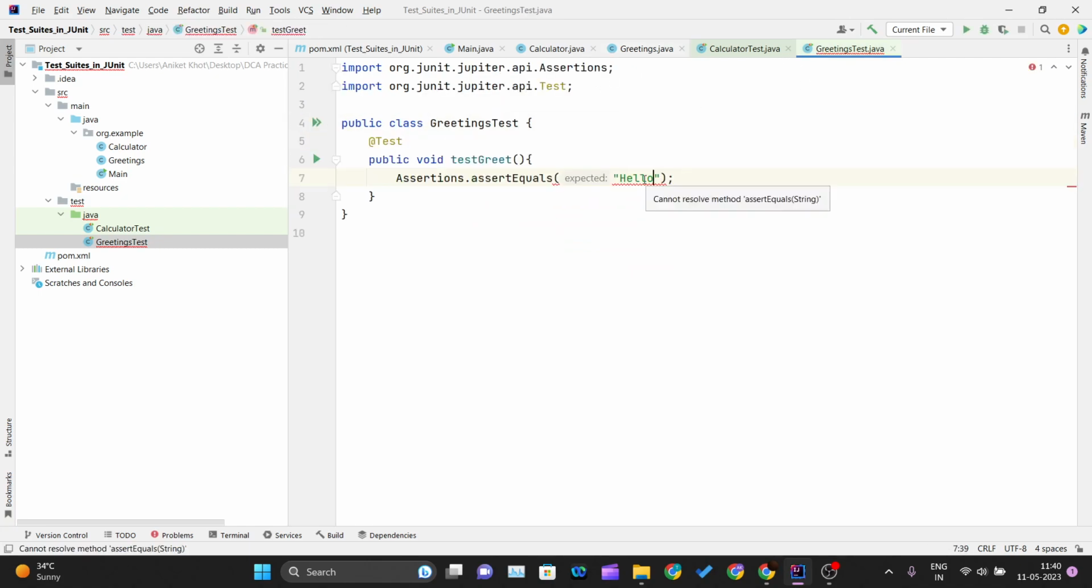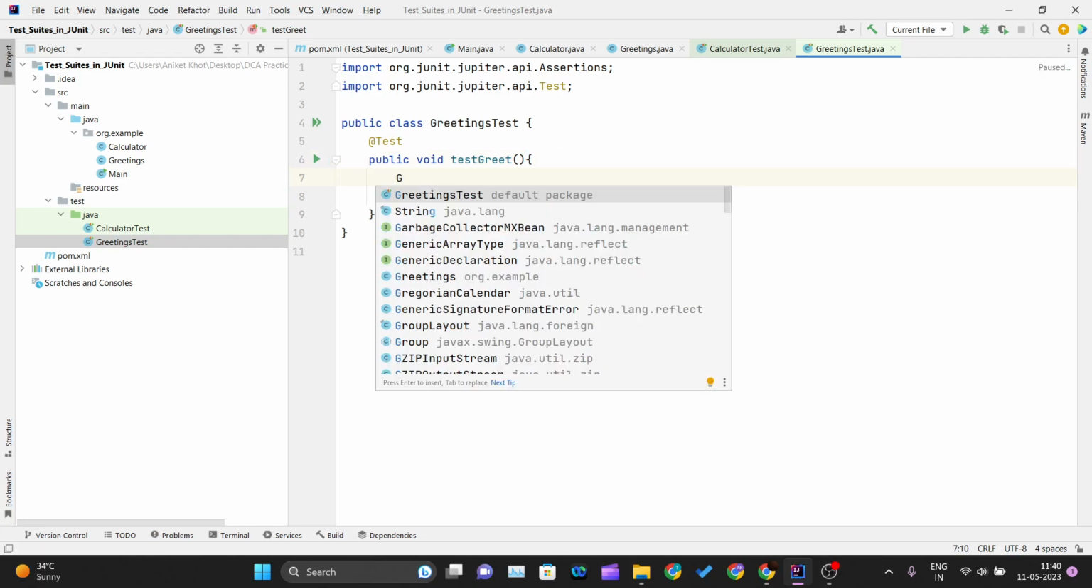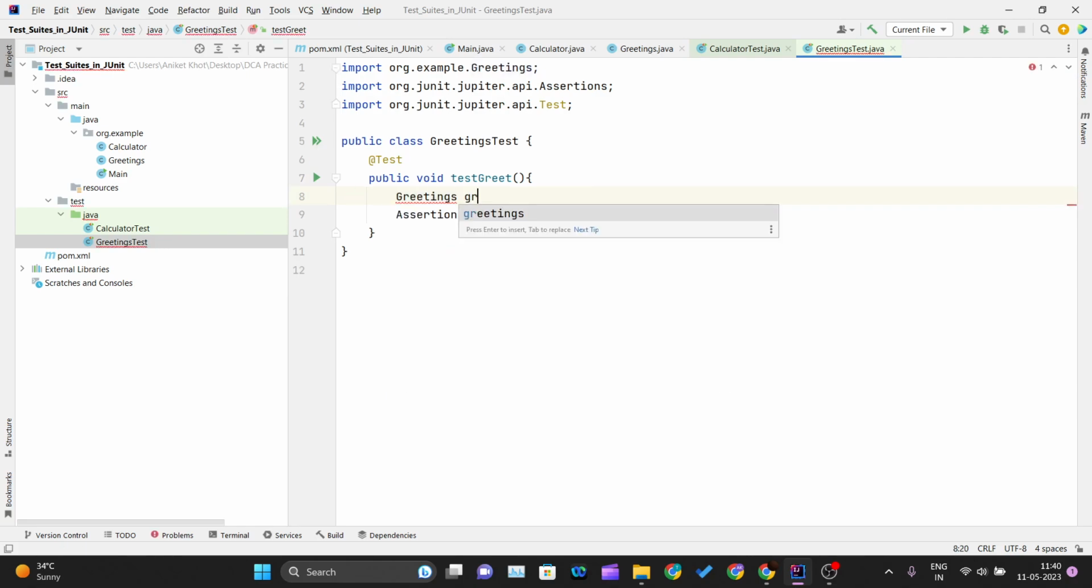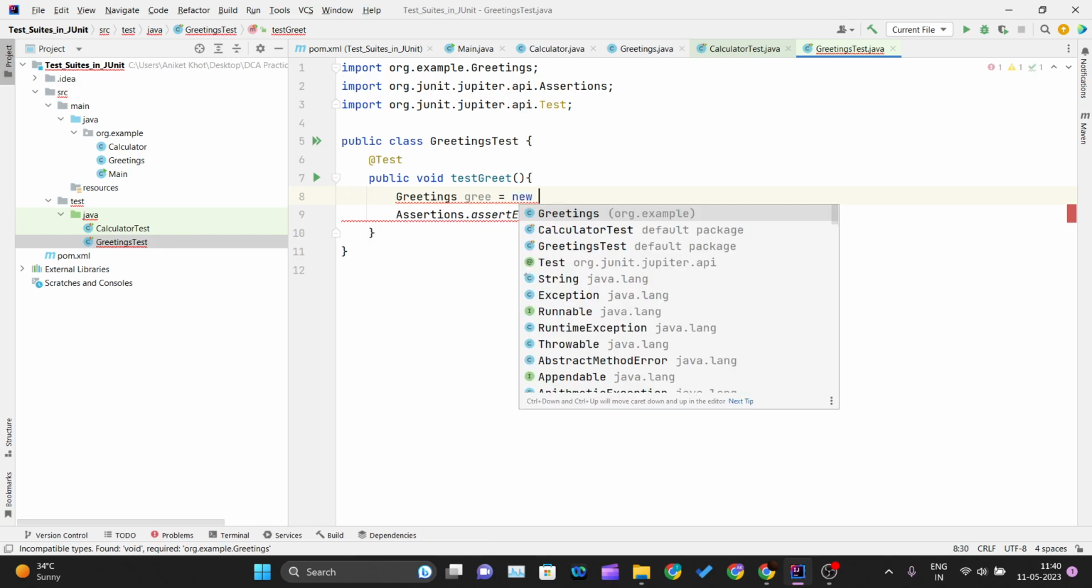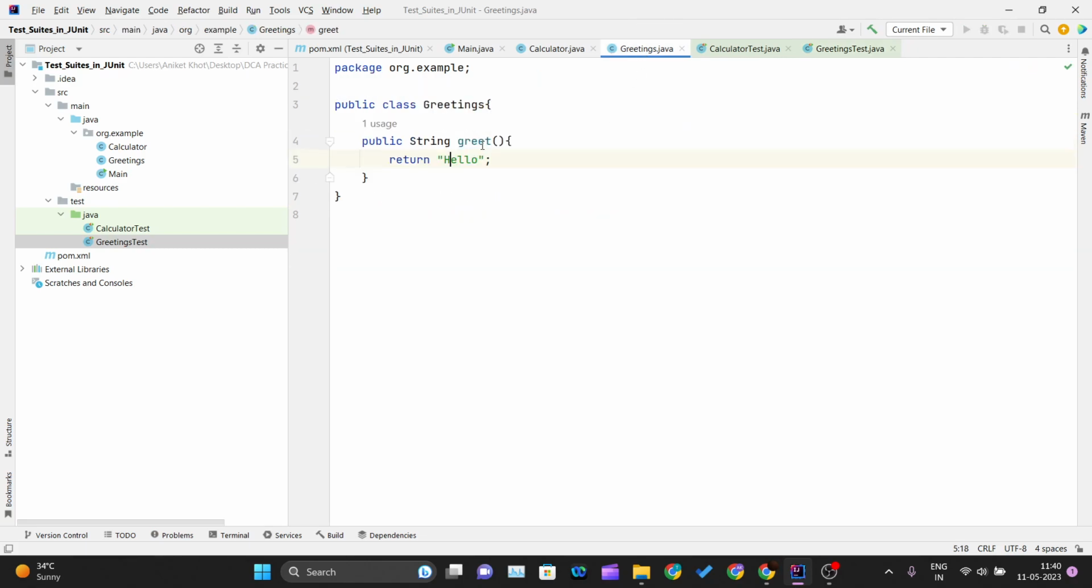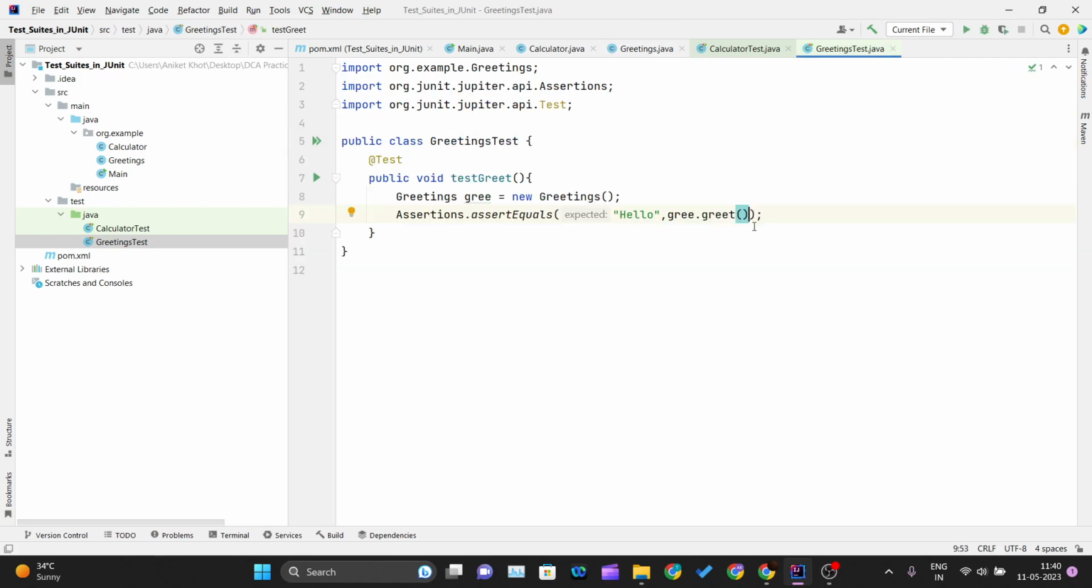And the actual output that we are getting from the method, we have to create an object of that class so that we can access the method that is written inside that class, right? So we will write new Greetings, and we can call that method over here using that object, right? So greet, let me check. Greet is a method. Yes, greet is a method, so we are accessing that.